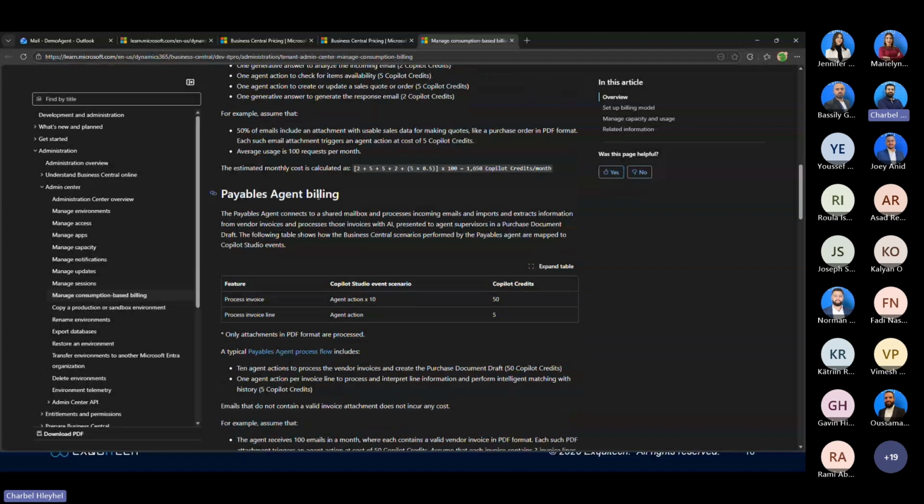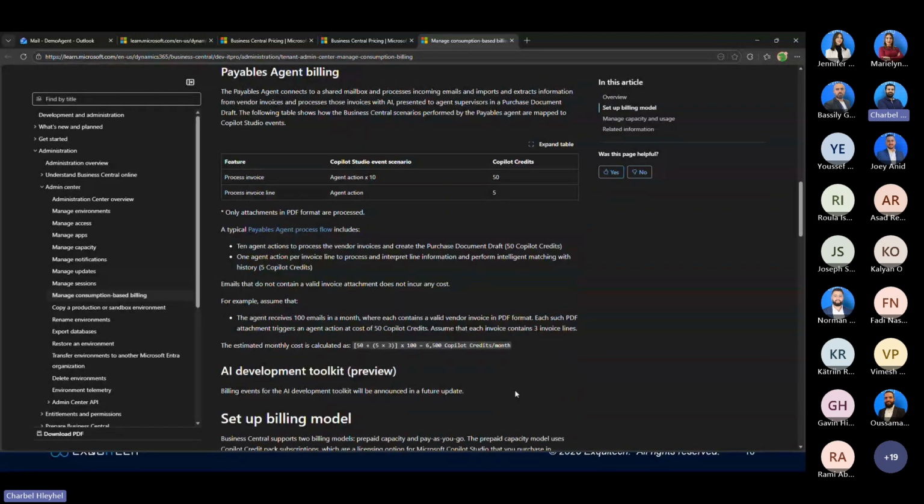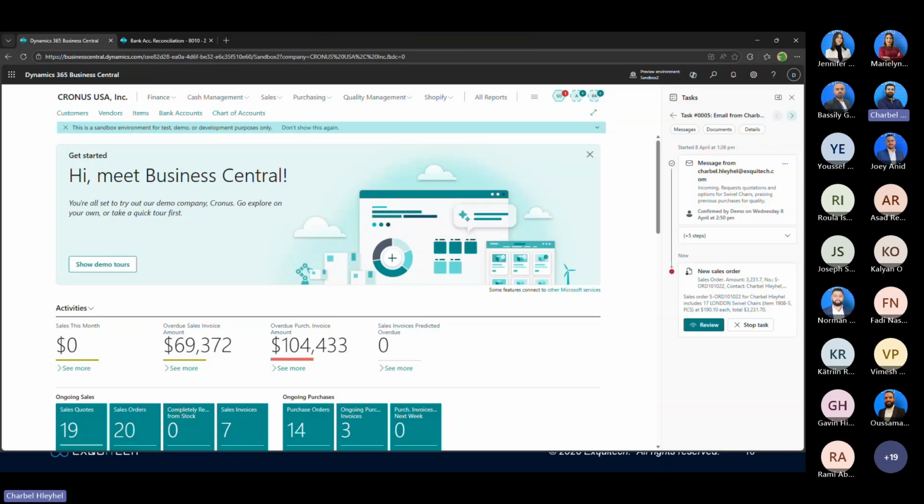We also have here the payable agent, which, based on the suggestion of Microsoft, you will need around 6,500 Copilot credits per month for. Just a quick indication: you do not have to operate both of them. You are able to disable them, and you actually have the capability to not go over the credits allocated to you per month. But I'm going to discuss this a bit later.